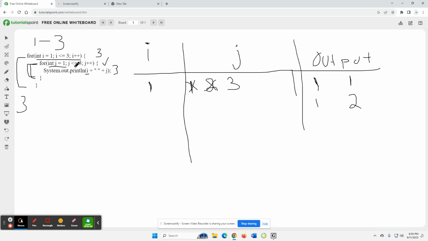So now J becomes 3. So we check, is 3 less than or equal to 3? Yes, it is. So we execute the inner loop. The inner loop is 1. It prints out 1, which is I, and it prints out J. J is now 3. So we print out 1, and then we print out 3. Now what does J become? J becomes 4. We check, okay, is 4 less than or equal to 3? No, it's not.